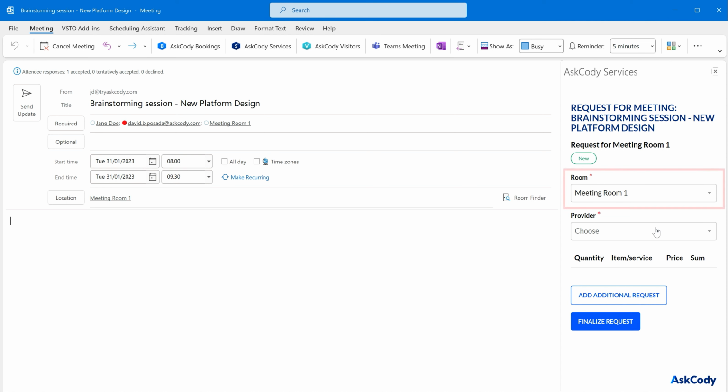At first, we have the meeting room the order will be delivered to. In case we have booked multiple rooms under the same event, here we can choose where we would like the order to be delivered to.